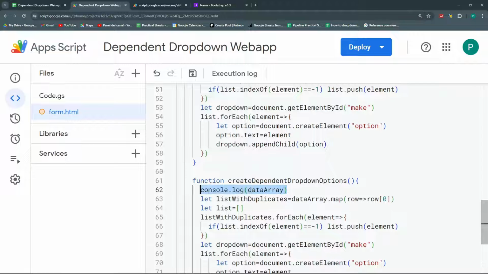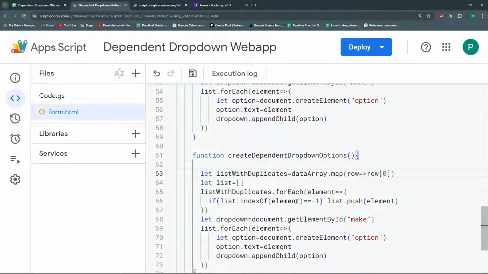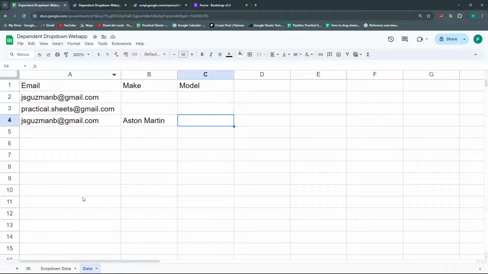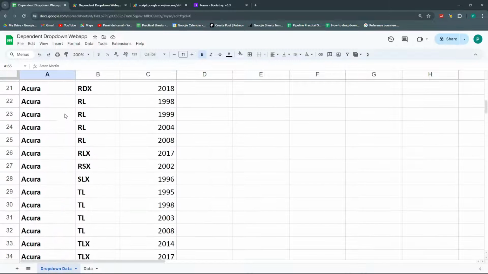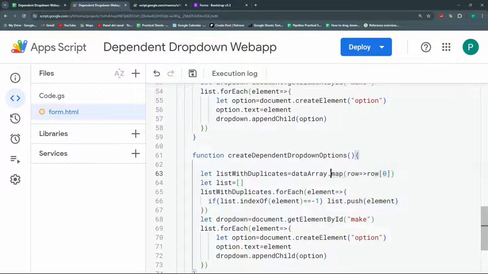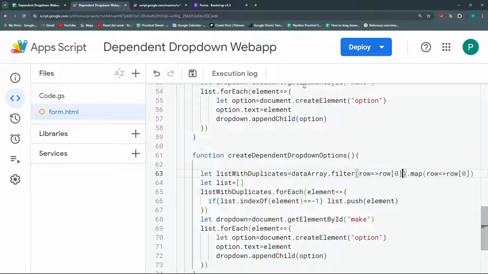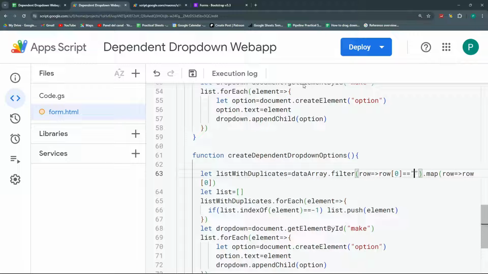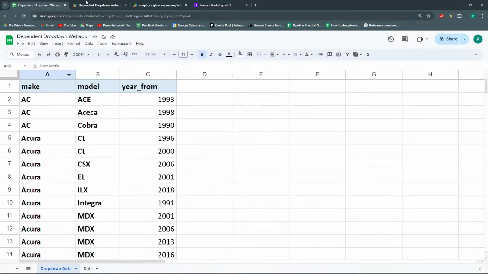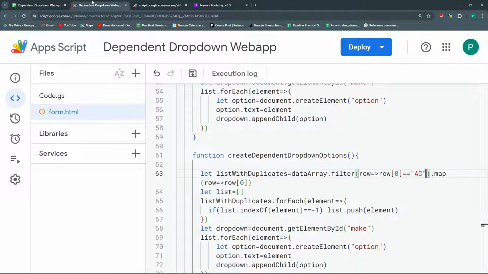Okay? So I'm going to do exactly the same I did here with a couple of changes. The first change is that before the map, I need to do a filter, because I'm going to filter with the make. Okay? So before the map, I'm going to do dot filter, and I'm going to do row, and row in the position 0. That is the first column, should be equals to, for now, let's do AC. Then we can make it more flexible. And that's it. And it should work.